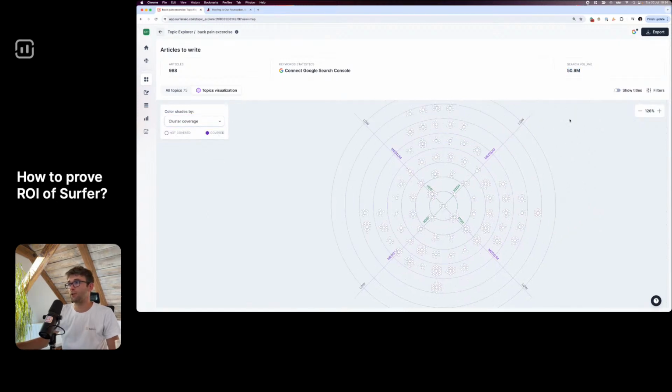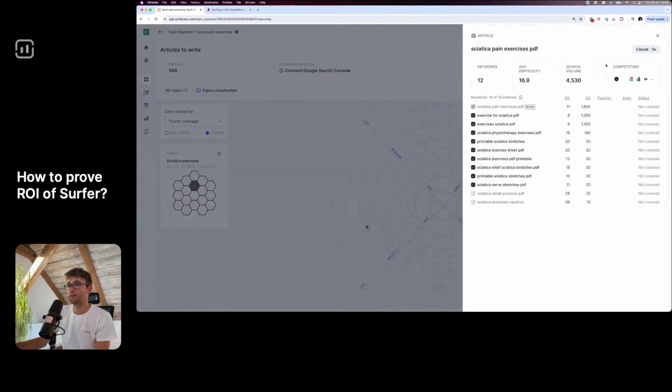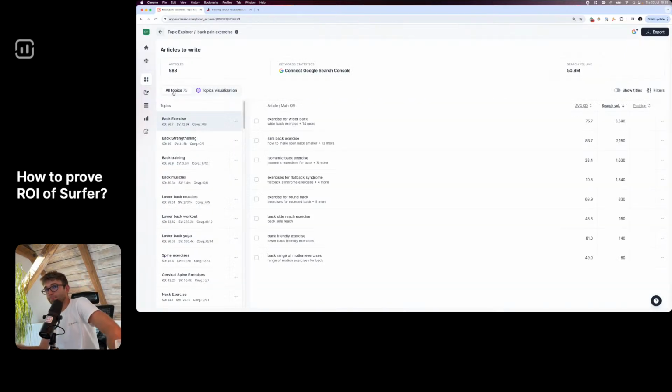You can get the coverage when you connect the Search Console here. Connect the Search Console about back pain exercise. You will see what is already covered or not. And if you don't want it, you can start with, let's say, this article and start it out. And when it started, it will be marked as covered because, well, you already started it. So it will mark like that. So the plan is done.